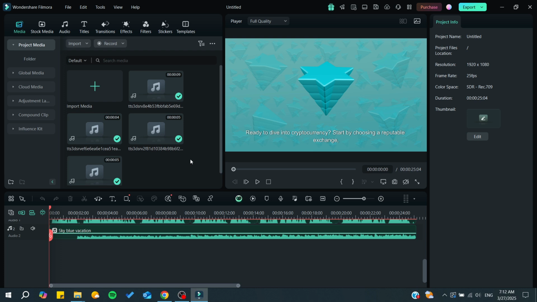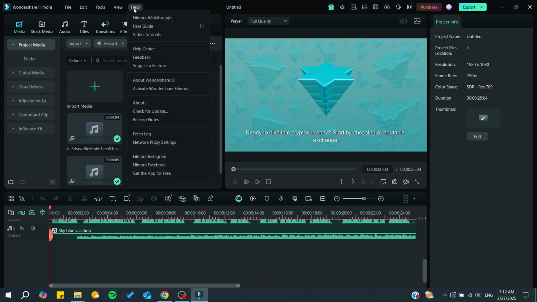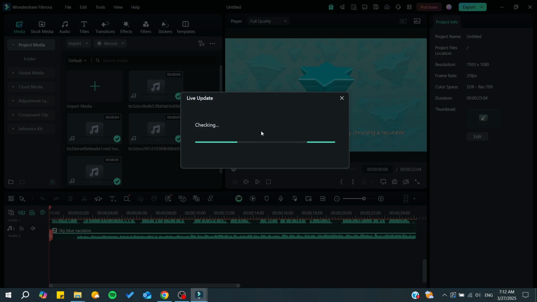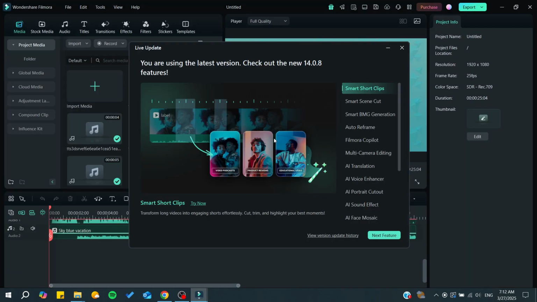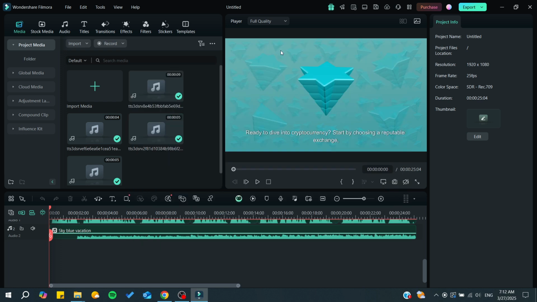And basically, to check for new updates in Filmora, you will need to go simply to the Help. In the help center, you will find this menu. Here you will find the release notes, etc. What we are interested in is Check for Updates. You will need to wait for this checker to finish. Here I have the latest version. Otherwise, you will need to go and click on Update.